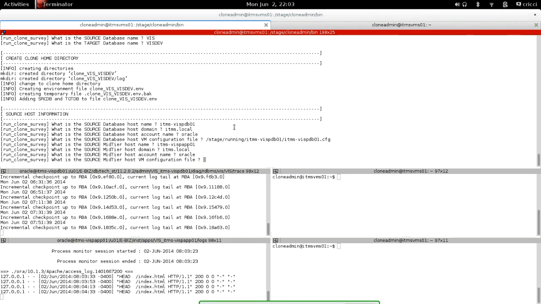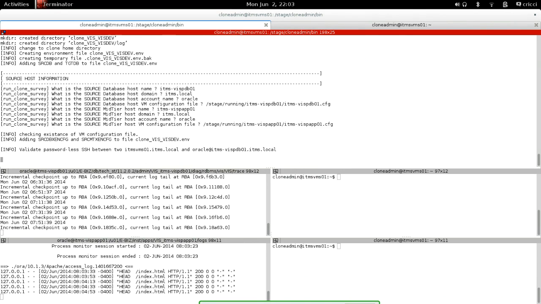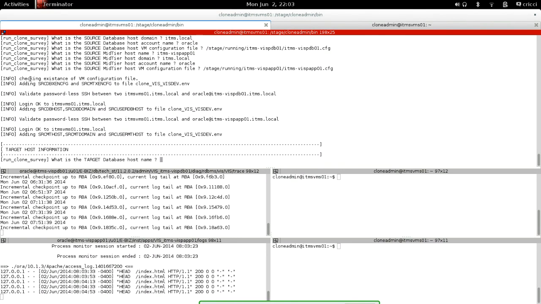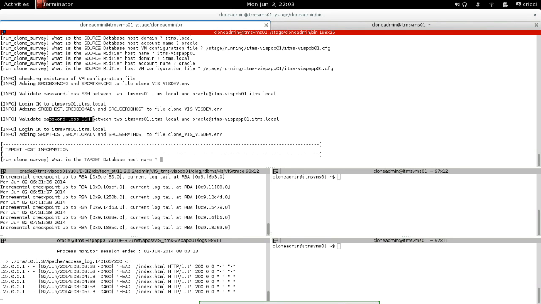So pretty stock standard. Now this is a configuration file. Now let's pay attention to what happened here. It checks the existence of the configuration file. It starts adding some variables. It checks SSH to the server. So you can see it's trying to log into the database server and to the middle tier server, and obviously check the passwordless SSH is set up. Now it's asking about the target system.